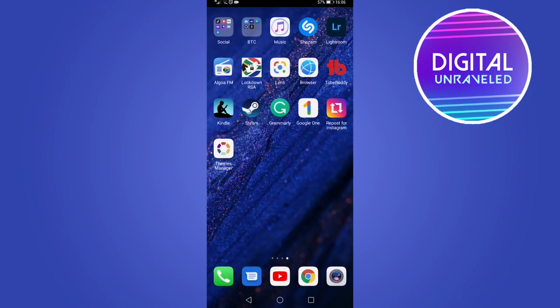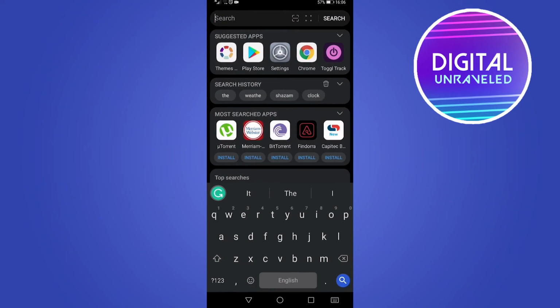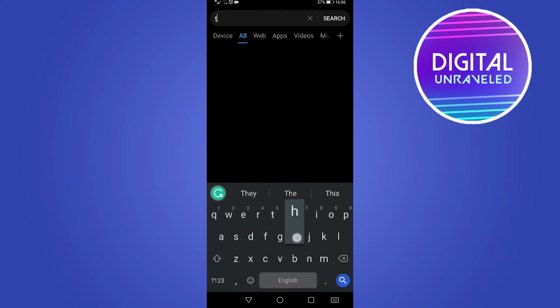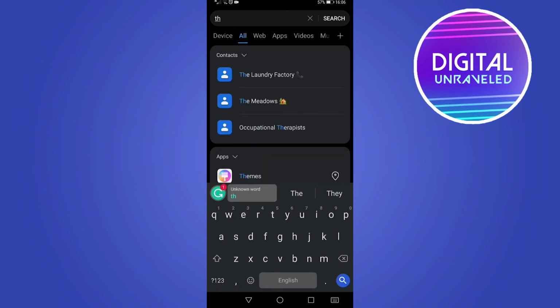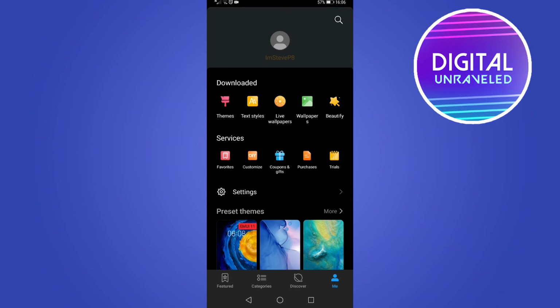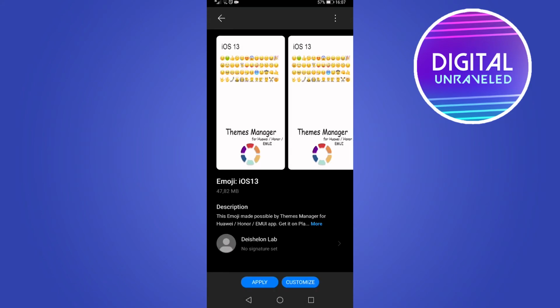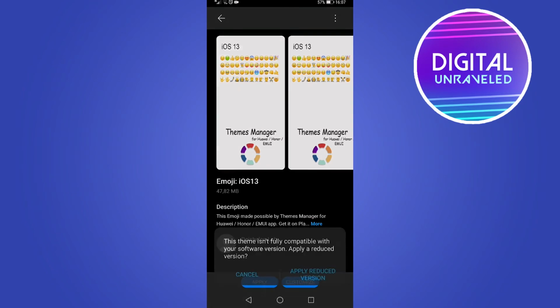So I'm going to go out of here, and then on my phone I'm going to search for the Themes app. So I'm going to swipe down from the top of my screen till I get the search bar. Then I'm going to type Themes, and Themes pops up over there. So I'm going to go ahead and tap on Themes, and then from here it says at the top there downloaded, and you want to tap on Themes. And there you can see it says emoji iOS 13. Tap on that and you can read more about it, but then just tap on apply.